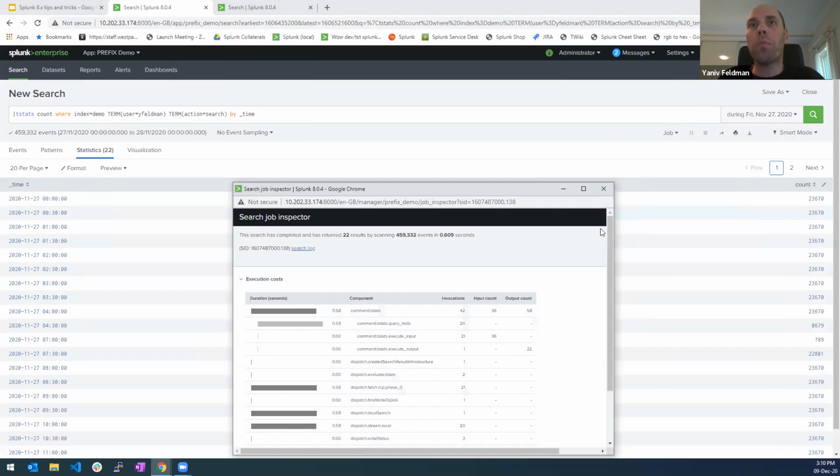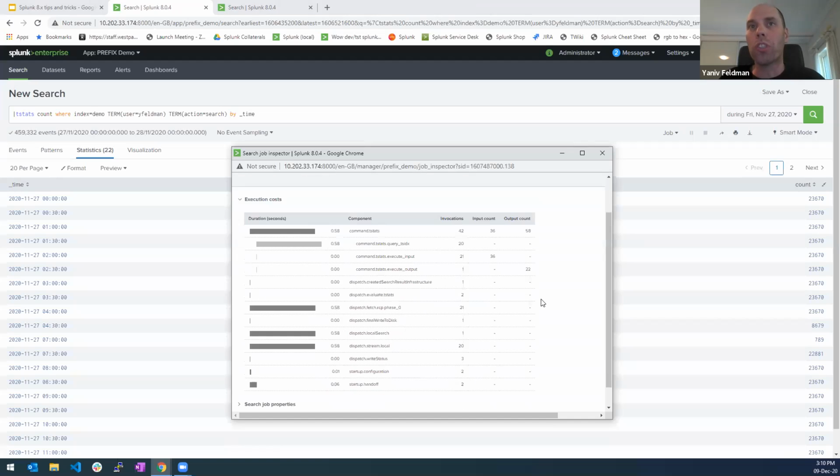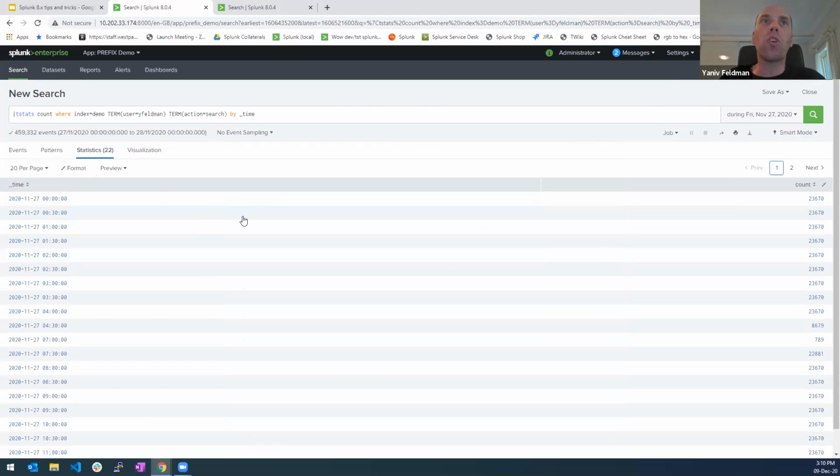I'll go to inspect job. Took less than a second to run. So we can really see how it helps our experience as operators or users of the platform to just get faster results on much bigger searches. But more so, it really takes off a lot of the search workload from Splunk. So we can achieve the same functionality with the system using much less of the resources that it has.